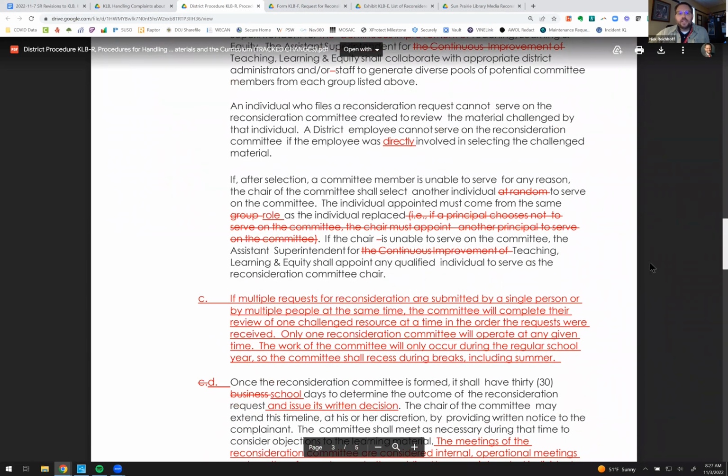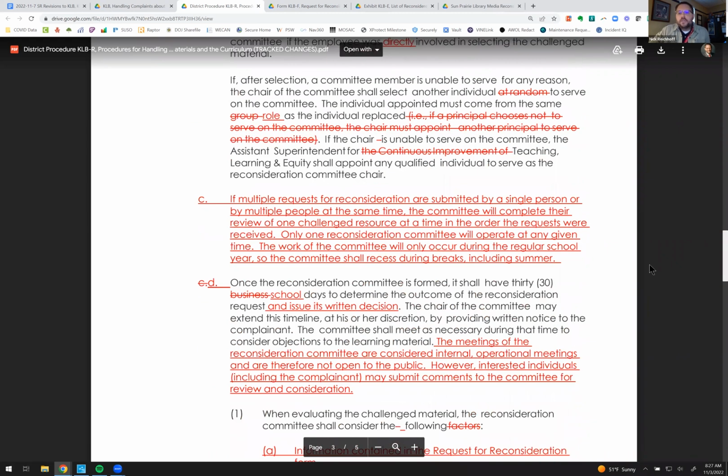And then I'll draw your attention to paragraph C. This is the paragraph where we more explicitly name how we would process challenges that occur if multiple come in at the same time. So this new paragraph states, if multiple requests for reconsideration are submitted by a single person or by multiple people at the same time, the committee will complete their review of one challenged resource at a time in the order the requests were received. Only one reconsideration committee will operate at any given time.